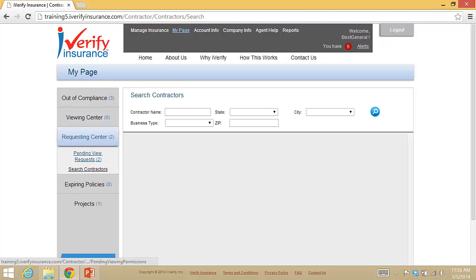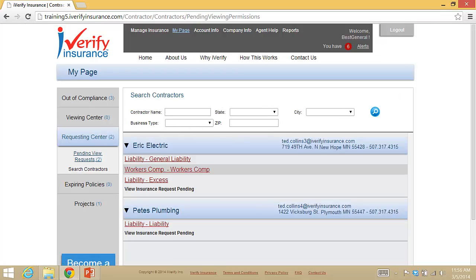In the Requesting Center, you put in the contractor's name, the city, state, zip, anything that you happen to know about them, and hit search. It will search all of the contractors in the system so that you can send a request for viewing rights to their insurance. Here are a couple of pending view requests that we've already sent out. For Eric Electric and Pete's Plumbing, we're waiting on their requests to come back to allow us to view their coverages and let the system start matching.